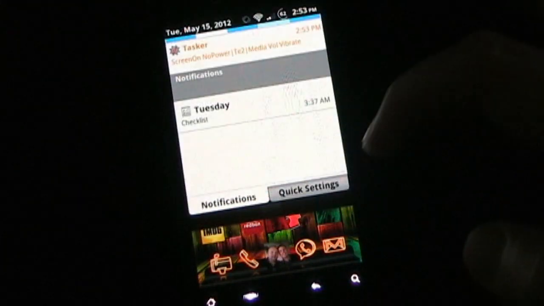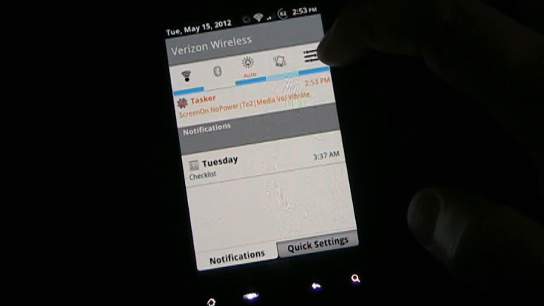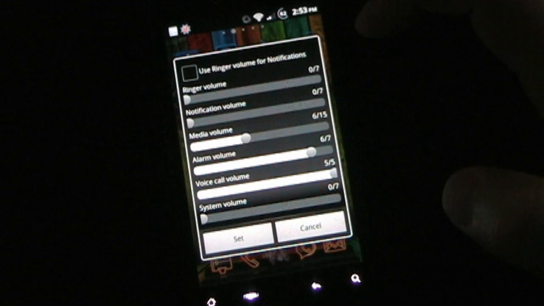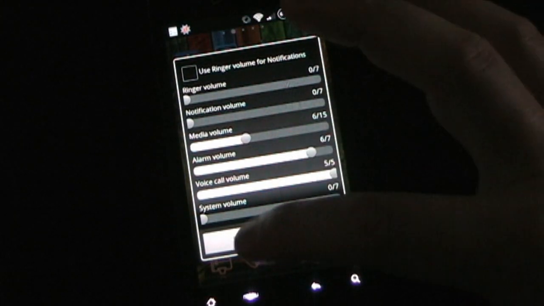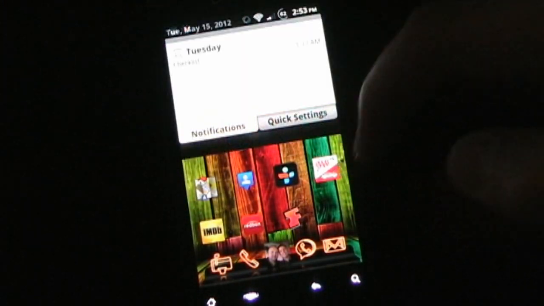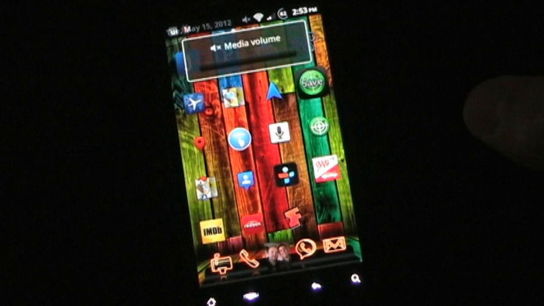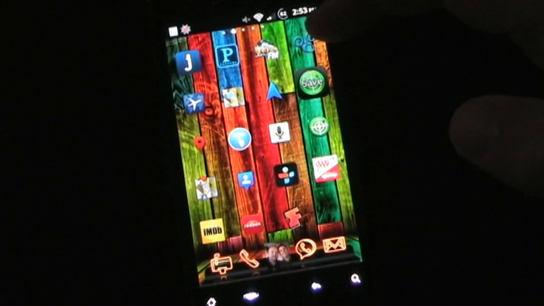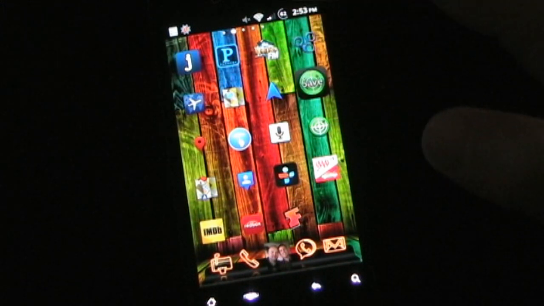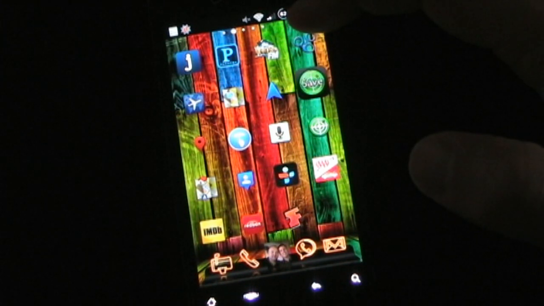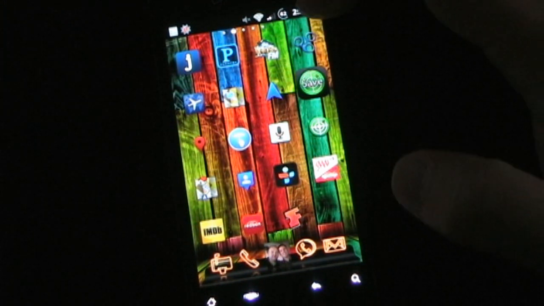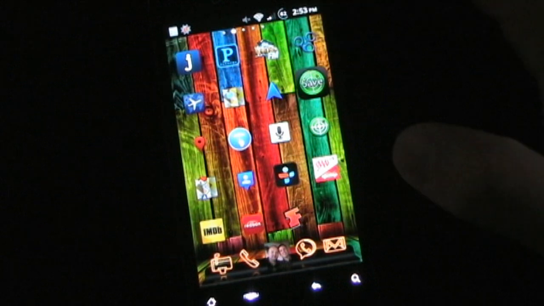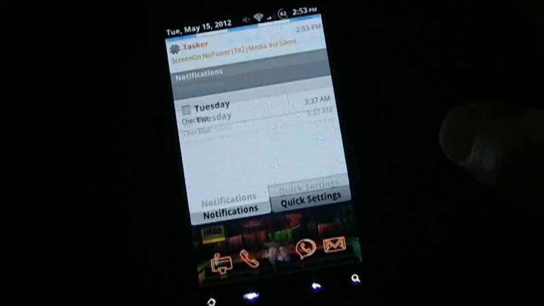And I'll just show you an example of these. If we go to media, you'll see my media volume currently is at 6. So if I change my phone from vibrate to silent mode, see a little pop-up box, media volume 0. And that was part of Tasker. I set it up so that it would not only cut it to 0, but it would pop up a box to let me know that it's done it, so I know that it's 0. And if we now go into volume settings, you see my media is 0.